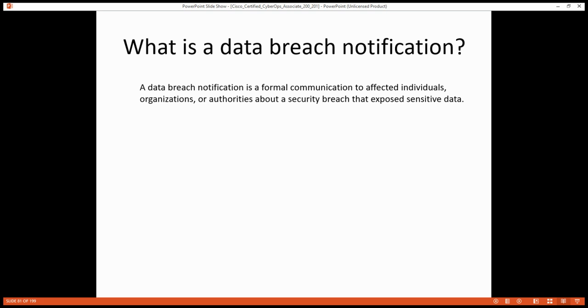What is a data breach notification? A data breach notification is a formal communication to affected individuals, organizations, or authorities about a security breach that exposed sensitive data.